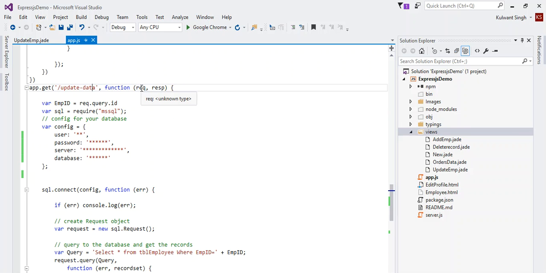So as we know that request is a body which contains the information about the HTTP request that raised an event, right? So we have variable empid request.query.id. So we are declaring a SQL variable. SQL requires, it requires and includes the external modules.